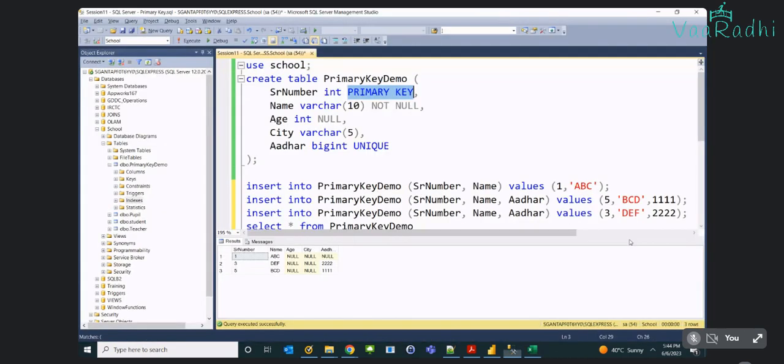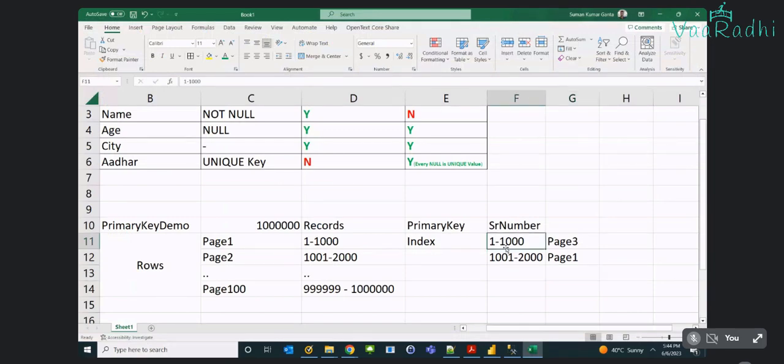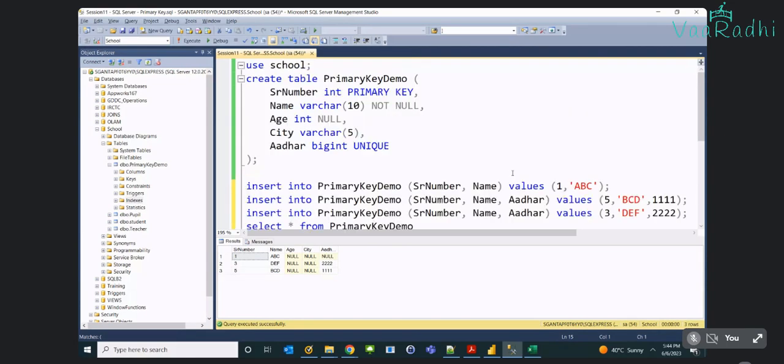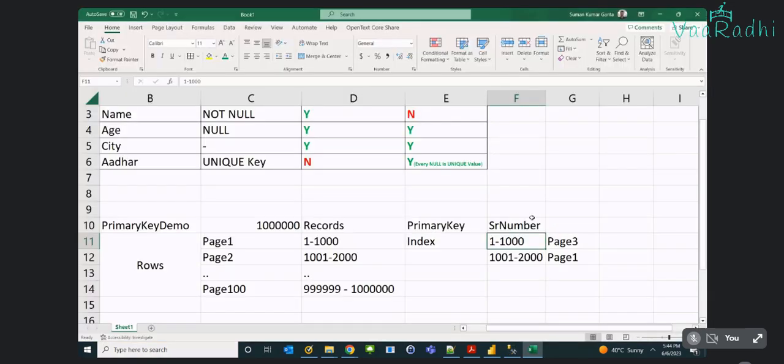See here, initially we have inserted row 1. After that we have inserted 5. And after some time we have inserted 3. So now tell me, if I try to execute this query, what happens? It will check which column they have tried to filter the data on. Serial number equal to 5. Serial number is a primary key column. So it will go to this index.